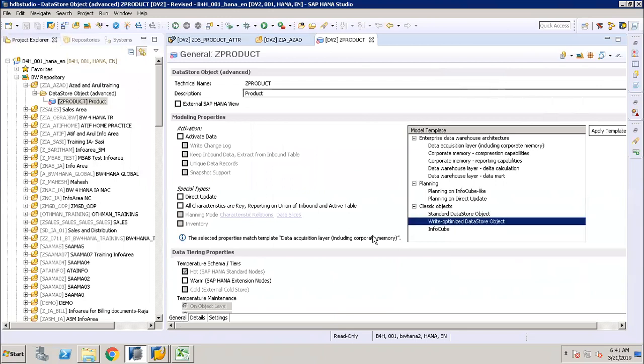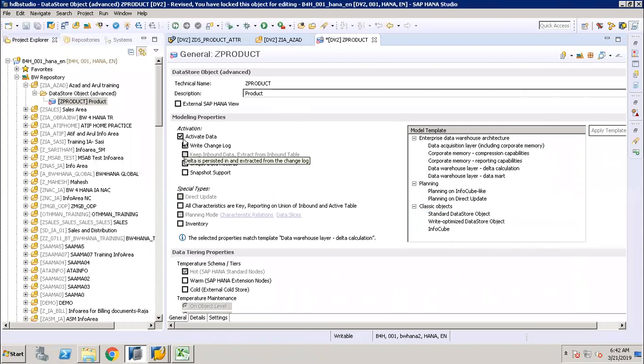If you want this particular ADSO to behave as a standard data store object, you have to check the active data box and the write change log data box. If you want to check these checkboxes, you can double click on this template. Here we have a model template, and these are all the properties. If I double click on this, these two checkboxes will get checked, which means this particular ADSO is going to behave as a standard ADSO.